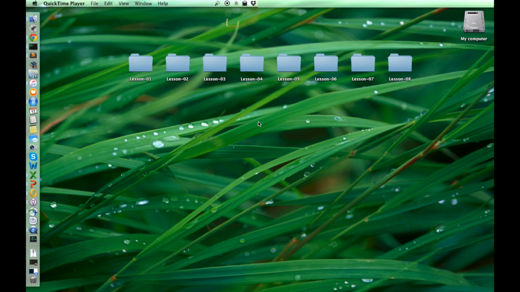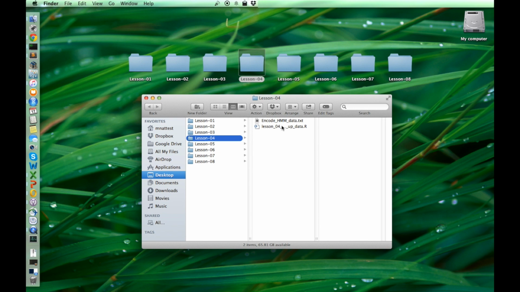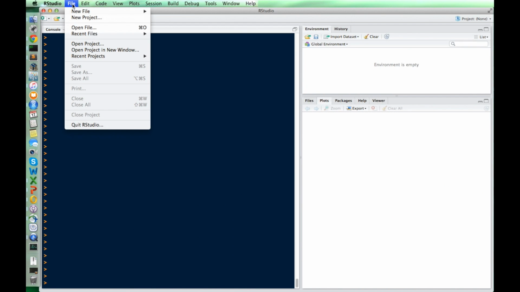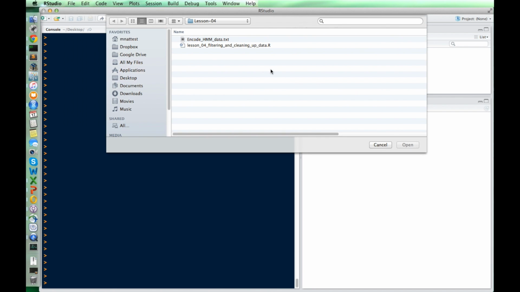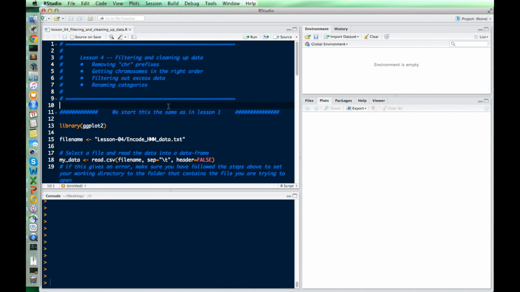In lesson four, we're going to talk about how to filter data and change the names of some things just to clean up all of the data. We're going to use the same data set that we used before. And now let's go into R and open up that file. Lesson four, filtering and cleaning up data.